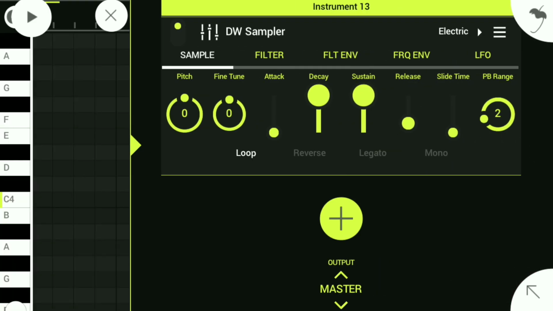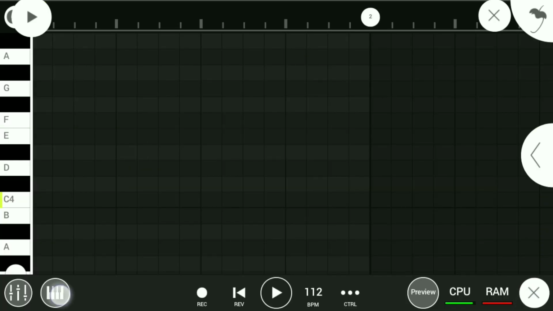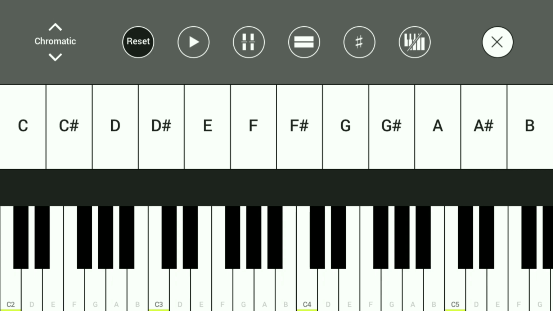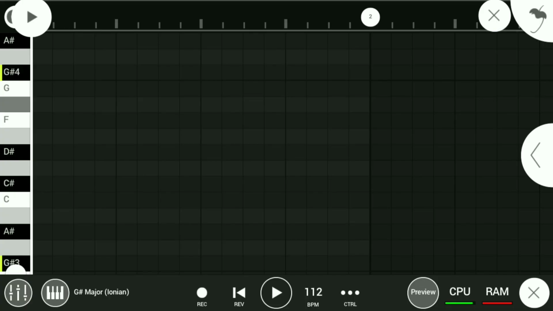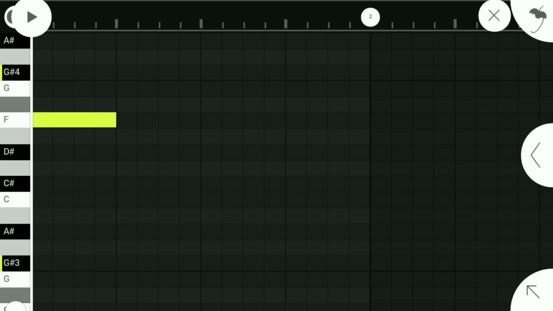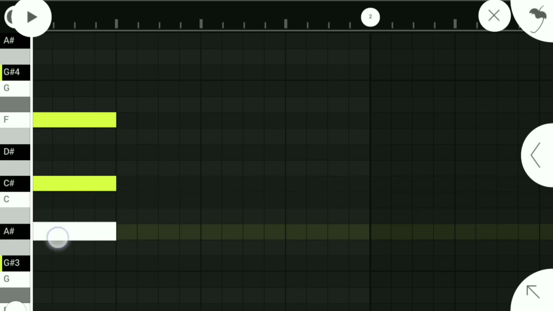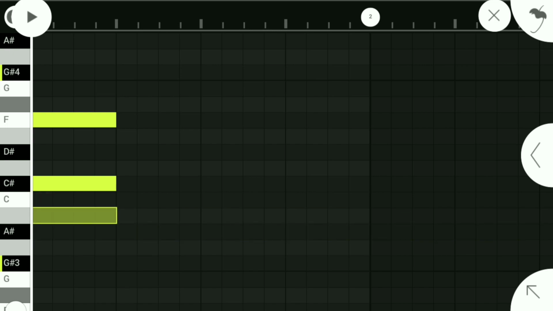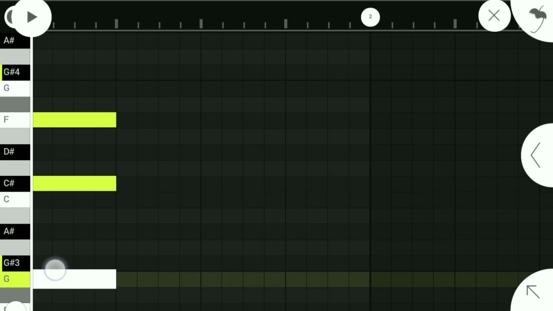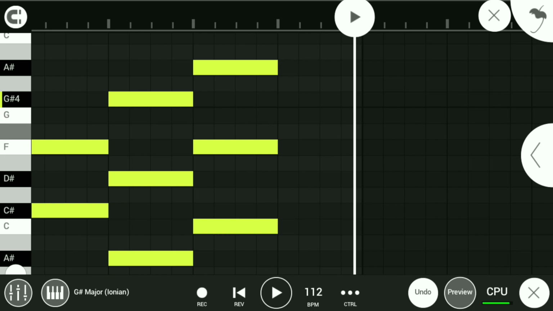Now if you don't know how to make melodies, this is your tip. You press the keyboard thing right here and then you choose the note that you want to use, G minor, and then you add some notes. This is a right note, wrong note, right, wrong, right, wrong. Now you can make a melody out of this.